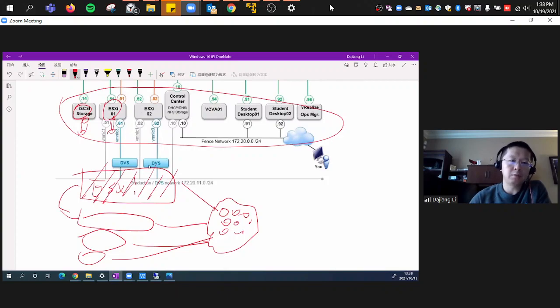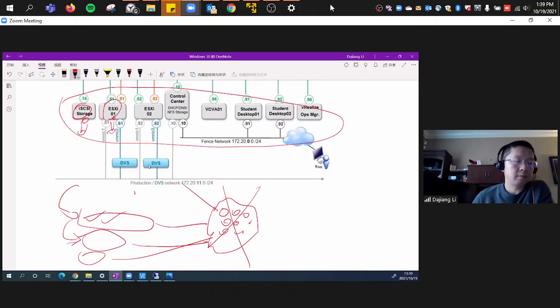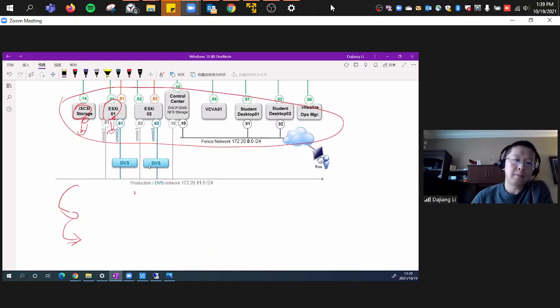If this one is down, no problem. I can shift the load to the second ESXi, or I can use load balancing. I can shut down something not important. But if I lose this, I lose everything. So storage for VMs is always the most important part.